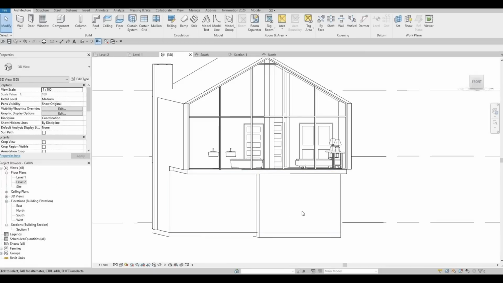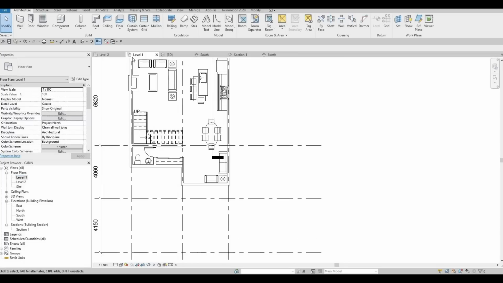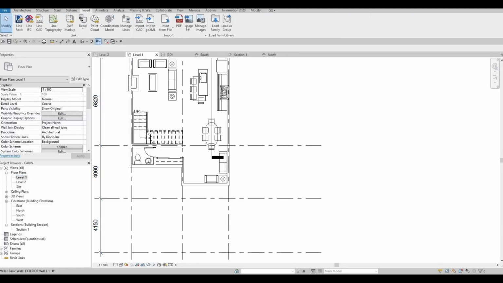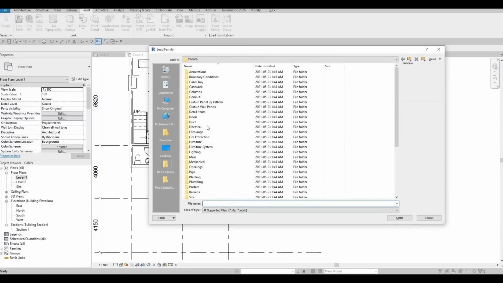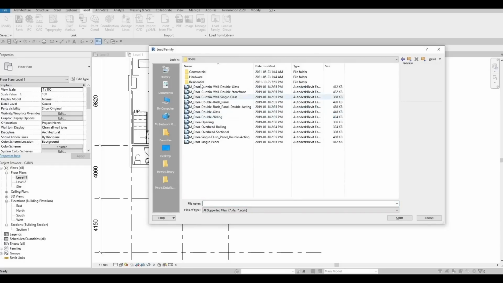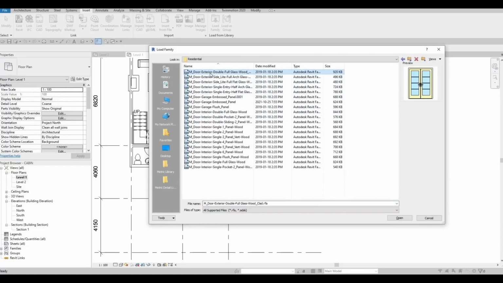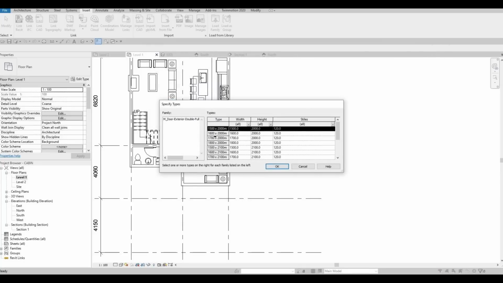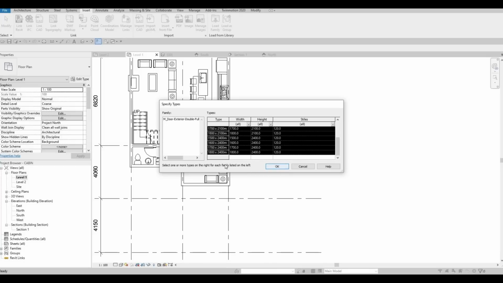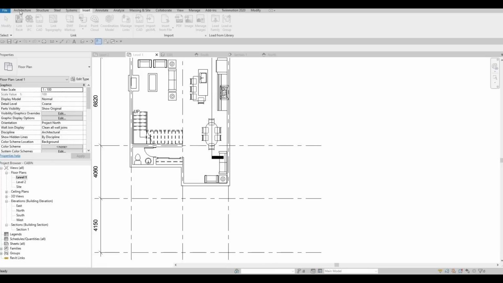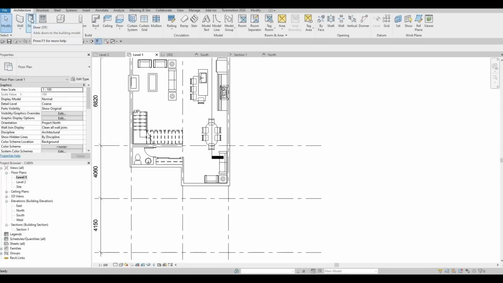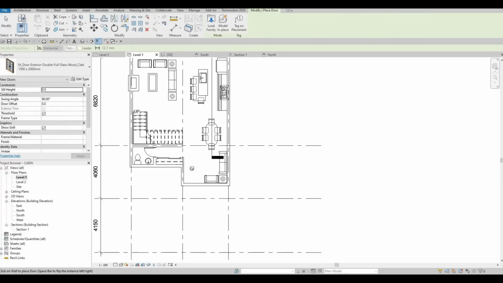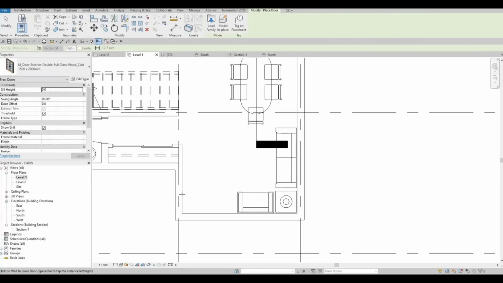Let's add in a door right here. So what I'm gonna do is go to level 1, and then let's go to insert, load family, and let's look for doors, and then let's go to residential. I would like to use this. Select the first and then the last by holding shift. Press OK, yes, and then here we could go back to architecture and then doors, which is DR, and we could add in a door.